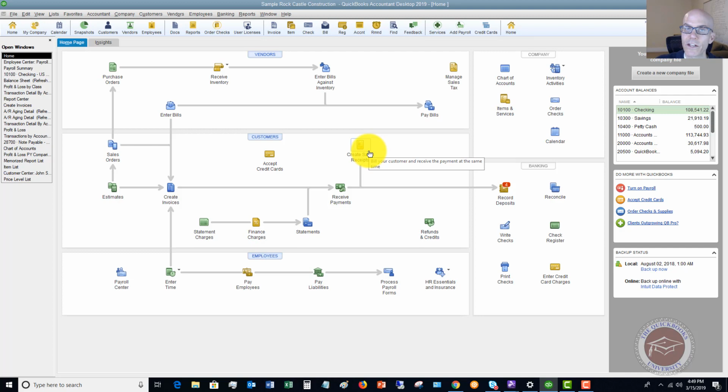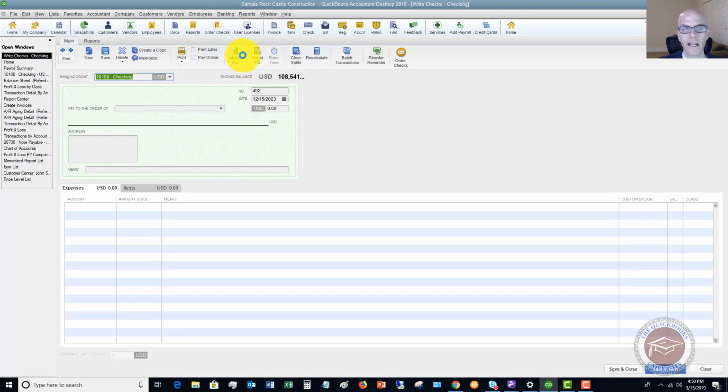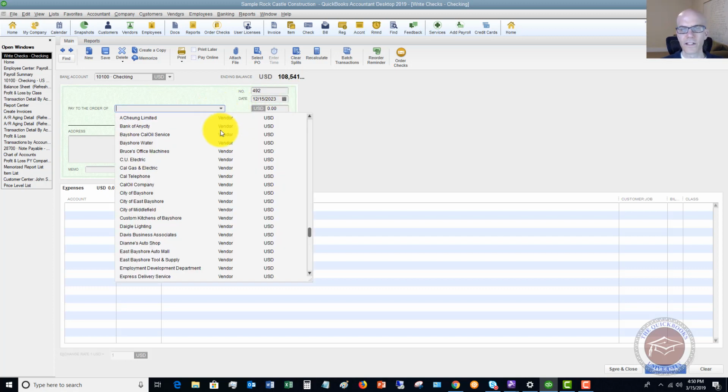Okay, now the second way you can do this, and sometimes this is easier for people, but this can also be a little bit confusing, is we want to go to write checks. So we simply go in and we're going to record the check that was written to this car company. All right, we're here on the check screen, and let's assume the check number was 492. You're going to put in your check number, the date, and the car company, the dealer, whatever it is.